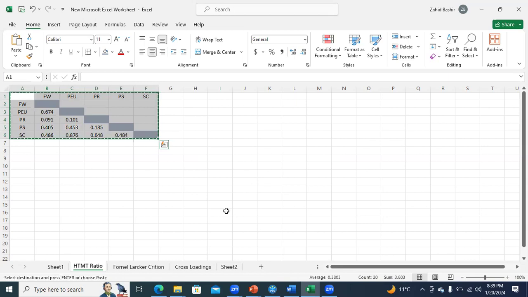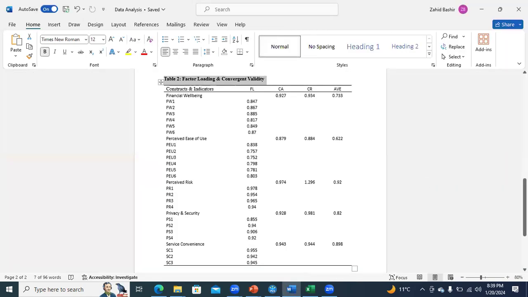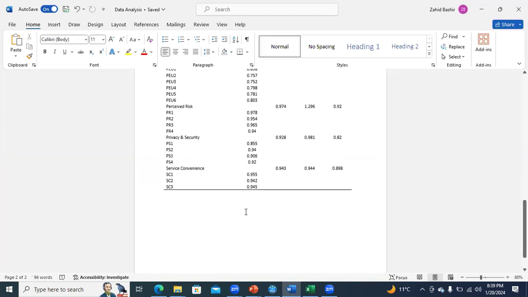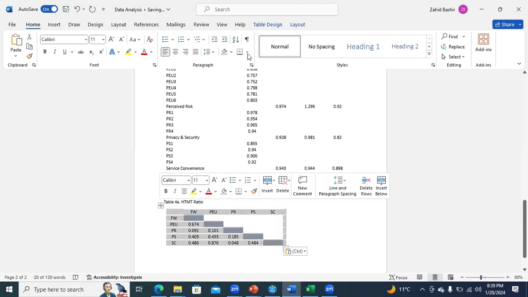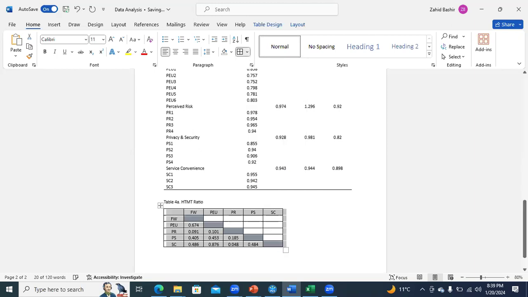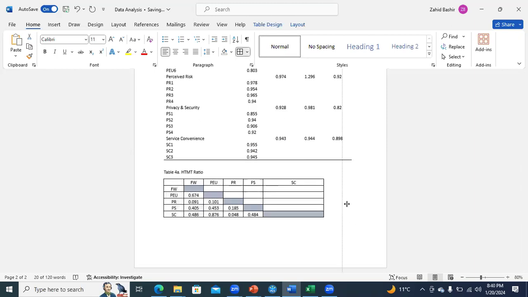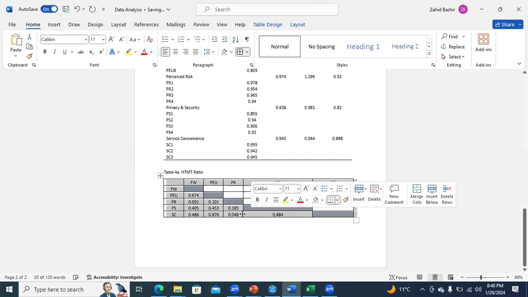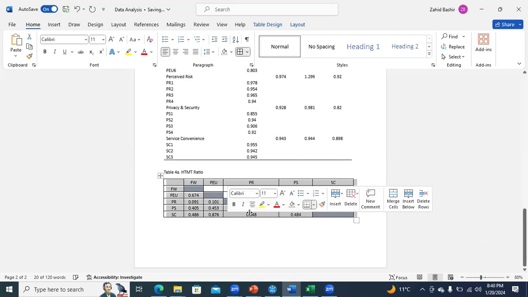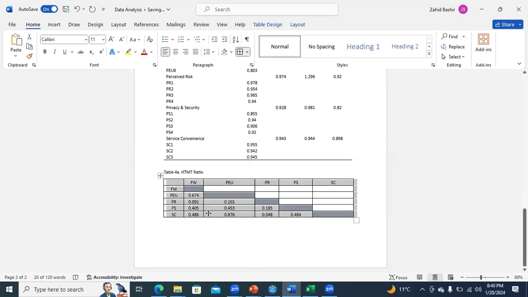So you need to copy this table from here, and you need to put it here as table number 4A, because it is the first part of discriminant validity and reliability, that is HTMT ratio. And you just need to place here your table like this. You need to click this. You need to go to the table option, select all borders, and then you need to adjust it as per your previous tables like this. You need to adjust these values so they may look similar in terms of width of other tables.